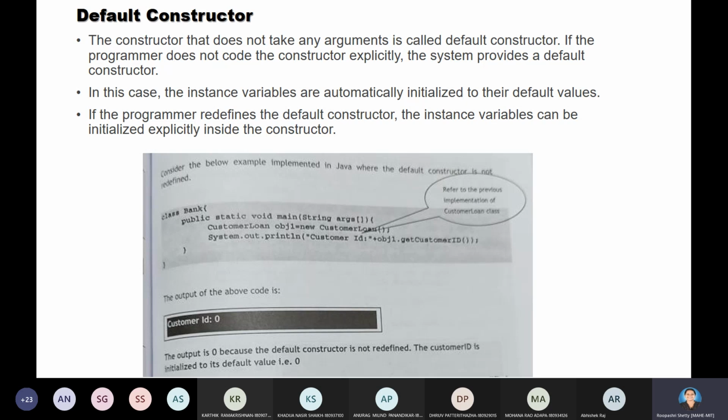So obj1, I told you that it is when the first customer comes into the bank for availing the loan, an object will be created for that customer, that is obj1. And initially, before we obtain his data, the default values will be set to that particular customer. That is done with the help of this new customer loan. The constructor will set the default values to loan amount, rate of interest, duration, and customer ID.